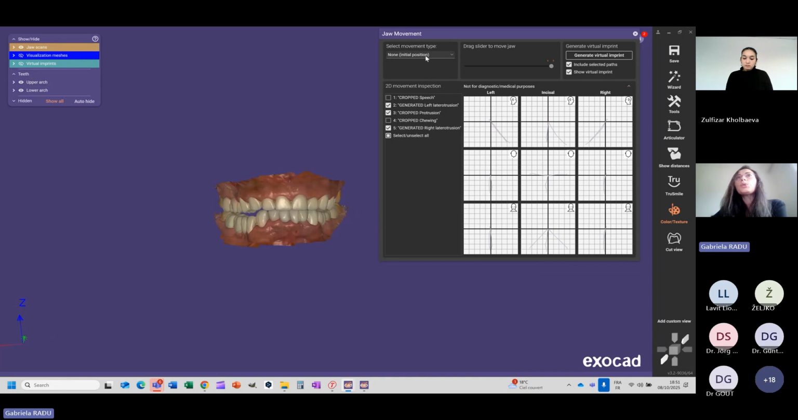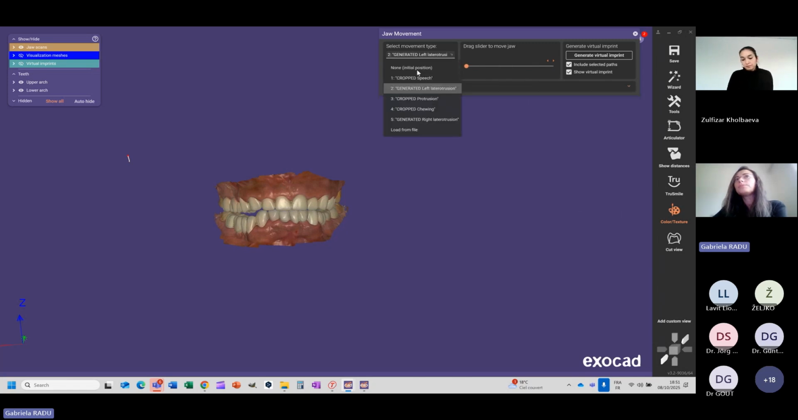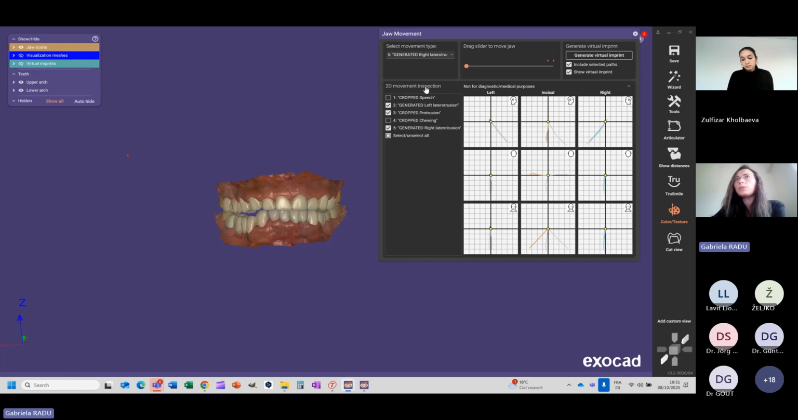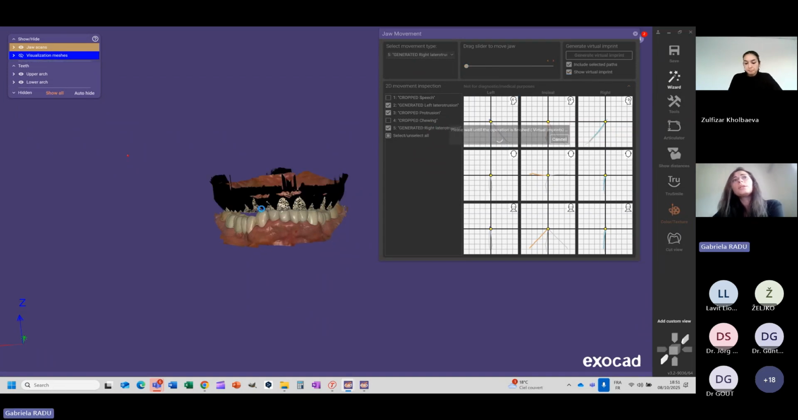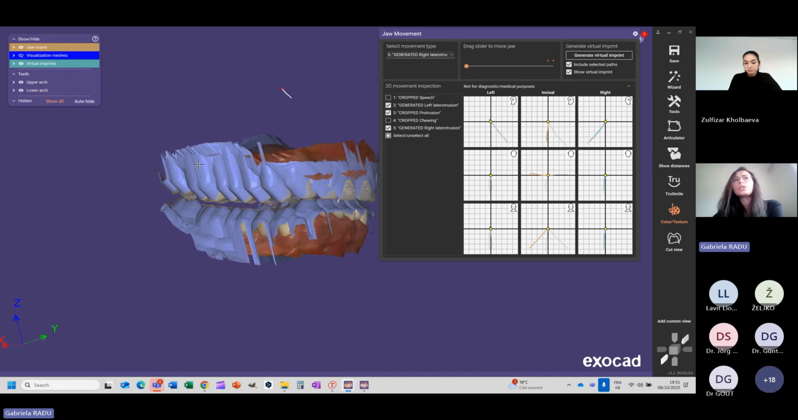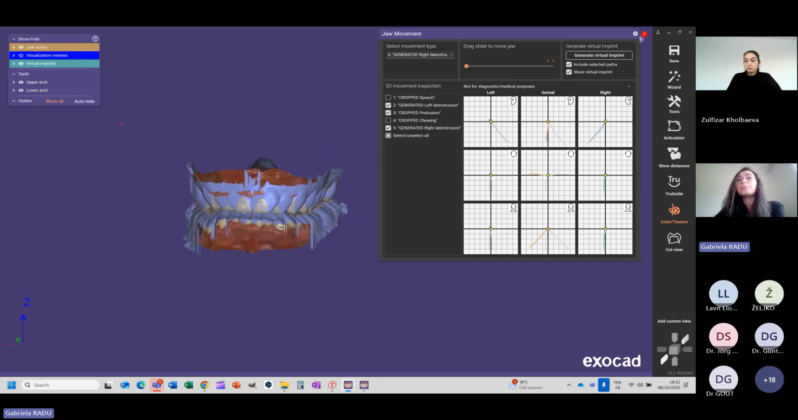We will be able to play motion in ExoCAD, to be able to analyze the contacts that we have with our design or with our scans. But also, we will be able to adapt in dynamic with them, automatically. To adapt, we will generate virtual imprints in ExoCAD. So let's say we want to adapt with protrusion, left, right, lateral protrusion. I would select them here and then generate virtual imprints, and ExoCAD will generate meshes like this that will help us adapt in dynamic.